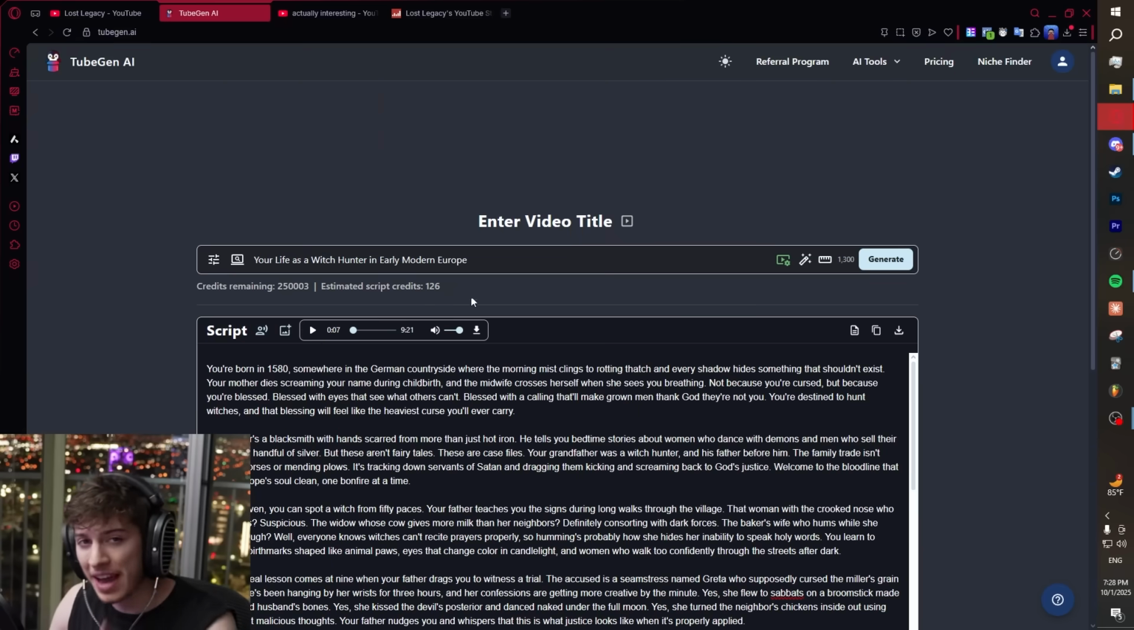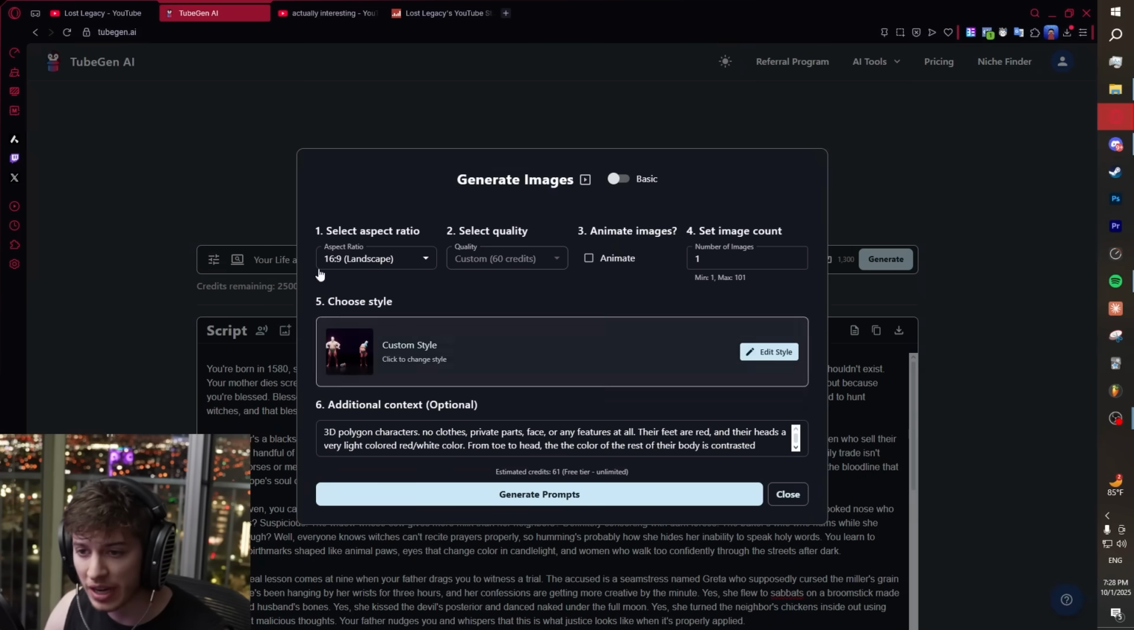Sounds pretty good. And now here's where the fun part comes in, where we actually do all the animations and whatnot. All you have to do is next to this voiceover button, we have generate images. Now that's gonna pop up once you have your voiceover generated.